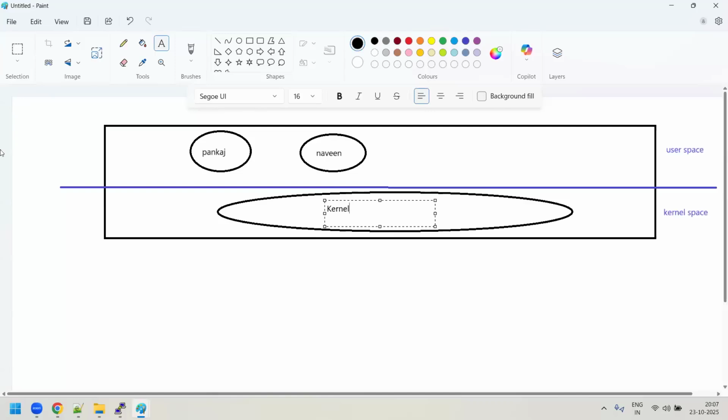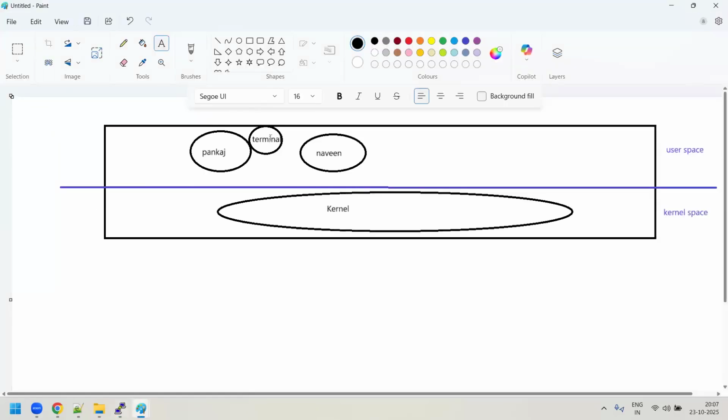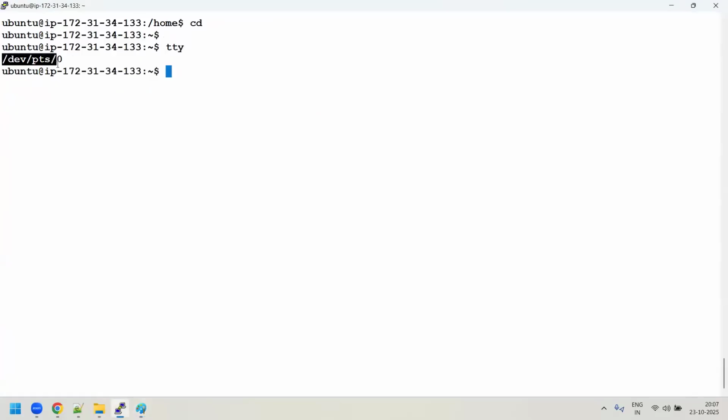Now the thing is, guys, whenever a user logs in, every user will get his own terminal. Terminal does not mean a device or something like that. When a user logs in, he will get some terminal. How do you get the terminal? By executing the tty command. If you remember, /pts/0 is the terminal given for this. So the terminal name will be given like this.